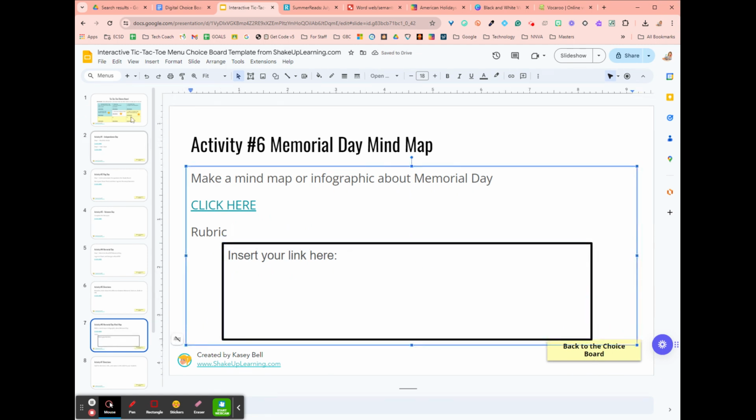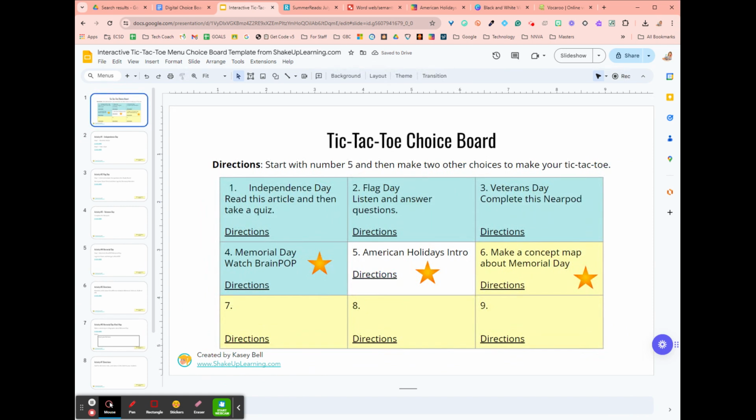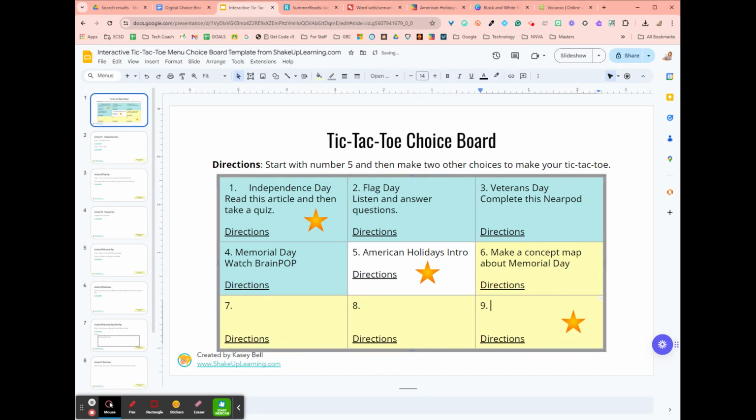All right. So if they're doing the Memorial Day BrainPOP, they're making a concept map. If they are reading about Independence Day, I decided to have more of those students that like to read do an audio to make a podcast about Independence Day. So I'm going to have them create a podcast about Independence Day.